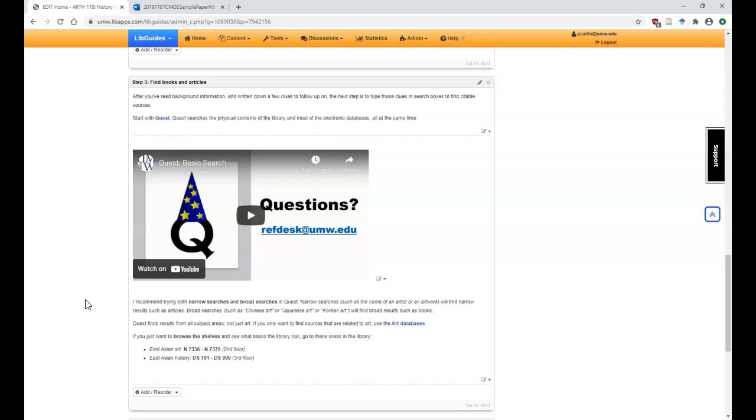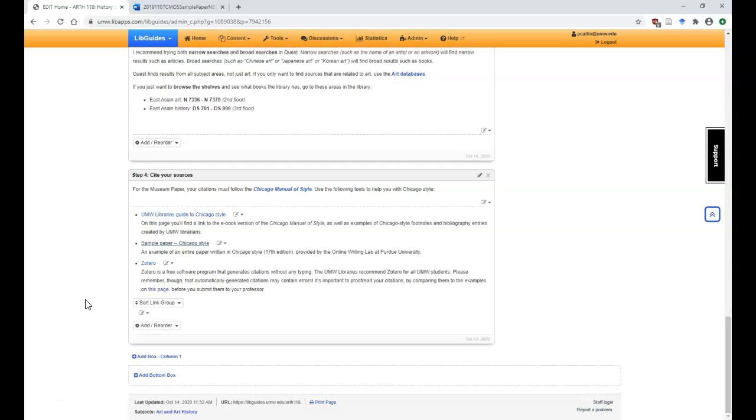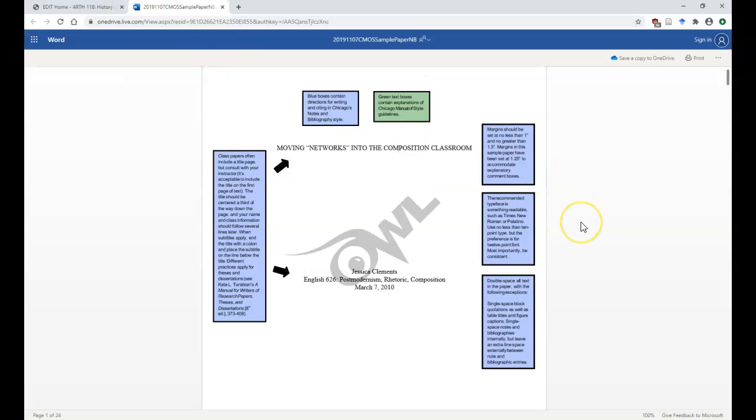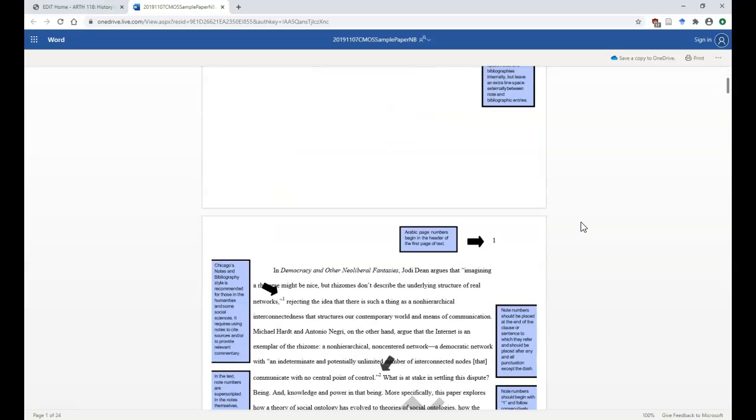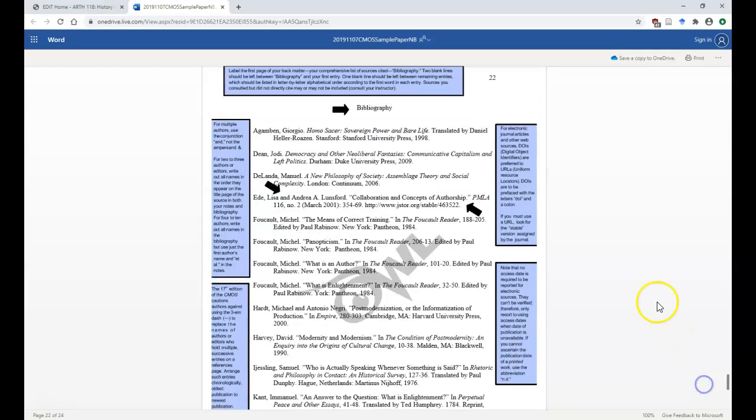Because you're using these sources in your paper, you also have to cite these sources in your paper. For the museum paper, you're going to be citing following the Chicago Manual of Style. If you've never seen a paper in Chicago style before, I provided you a sample paper, courtesy of the Online Writing Lab at Purdue University. I urge you to take a look at this. Look for things such as page numbers, spacing, margins, footnotes. Notice that there will be footnotes at the bottoms of the pages for each source that you're citing. Also, at the end of the paper is a bibliography, where you list again all of the sources that you've used, this time in alphabetical order.